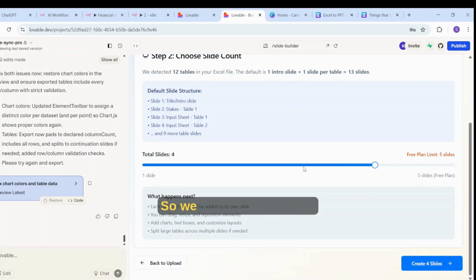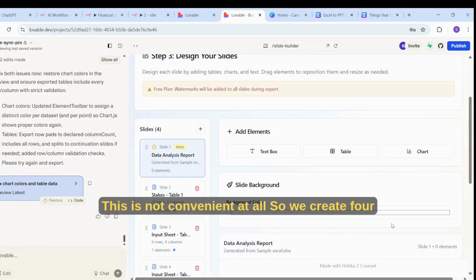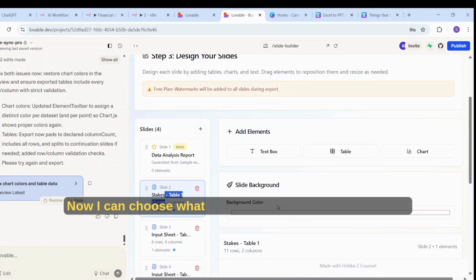It is not changing, so we'll need to update this slider. Anyway, I want to remove this slider. This is not convenient at all. So we create 4 slides. This one is the main slide. Then the second slide will be, now I can choose what I want.